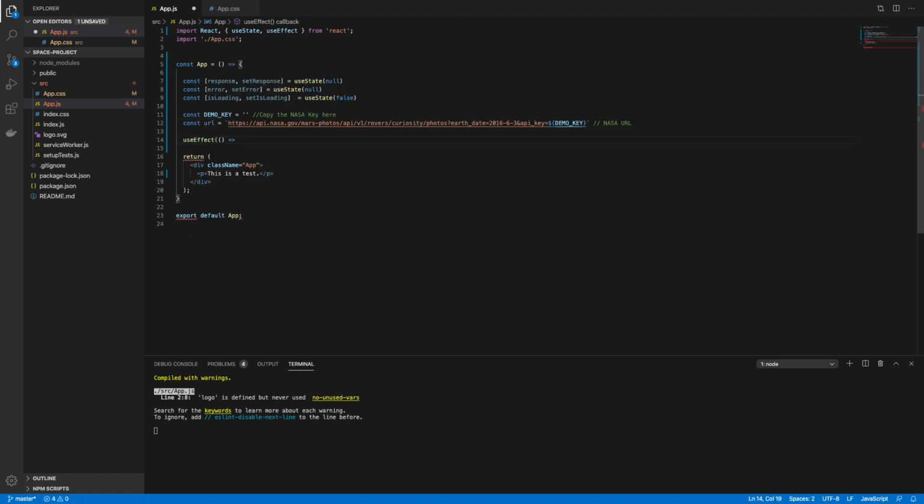So after that, we are going to use useEffect, which is a hook that is replacing the old component lifecycle methods, like componentDidMount and componentWillMount, etc. We're doing this because these hooks will help us to call the API before rendering the website. So this means that we will show the images from Curiosity at the very first moment you enter the website.